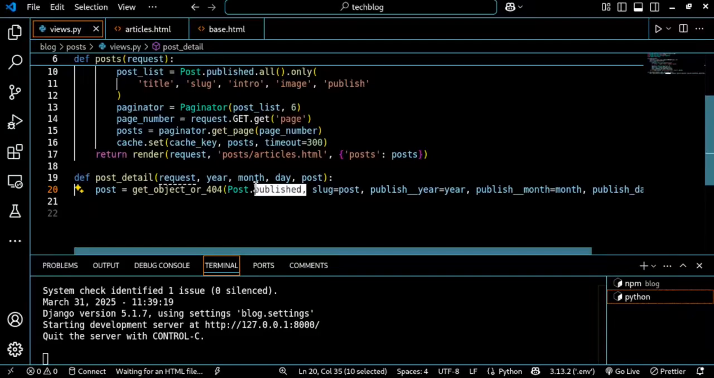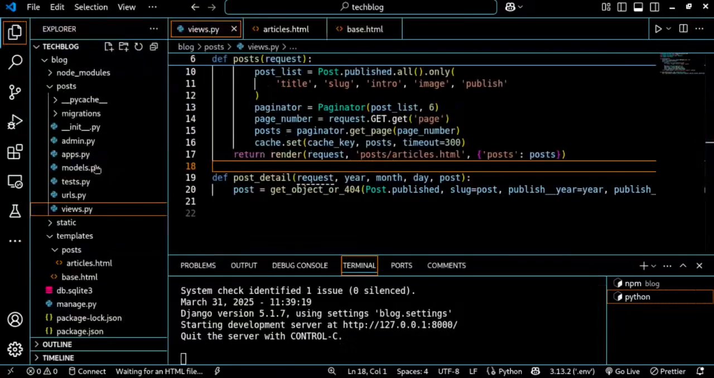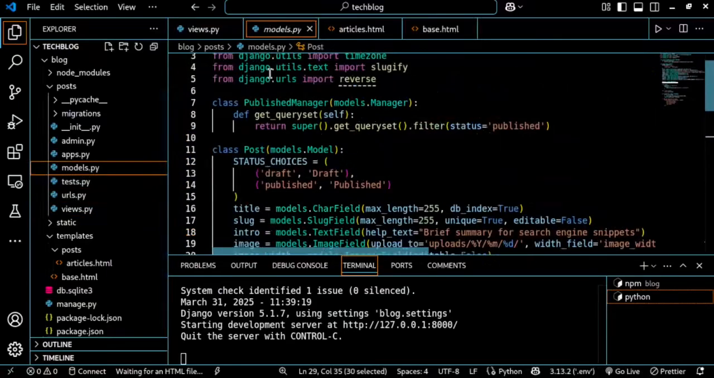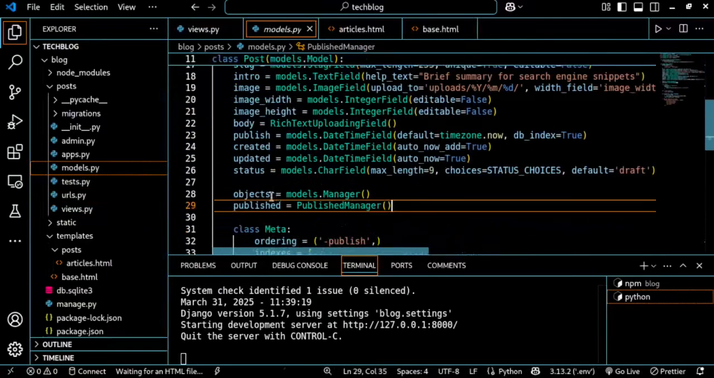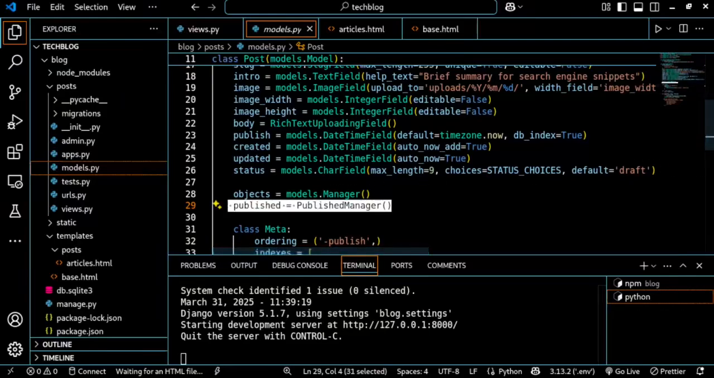Post.published suggests a custom manager filtering only published posts. Remember on our models, we had created that custom publish manager, this one is right here, and then we had passed it published. So that is why we are using that.